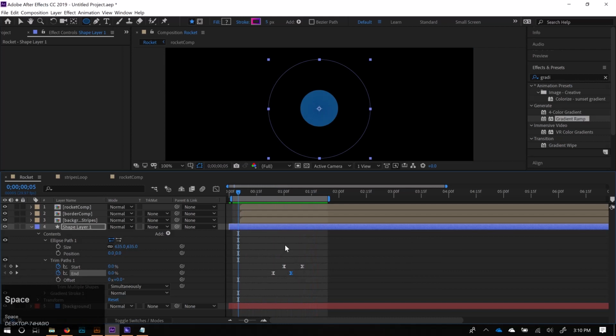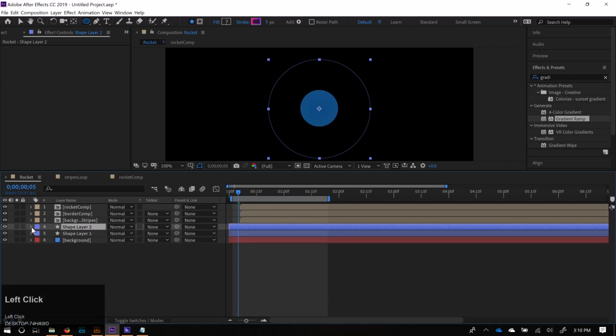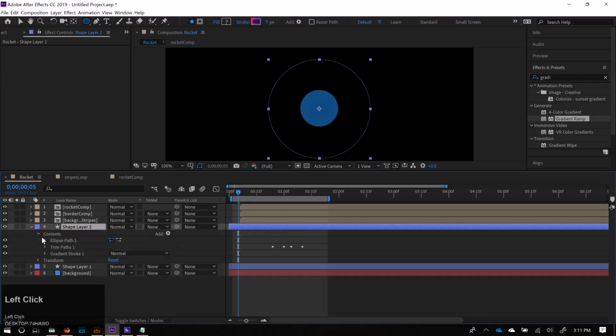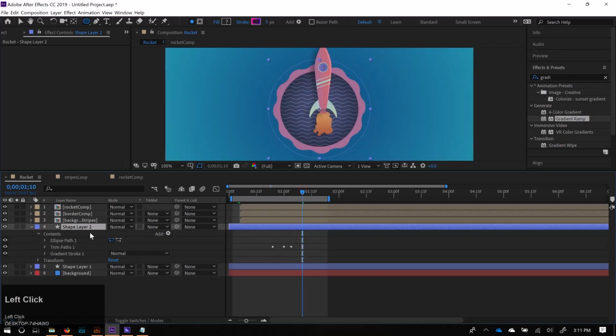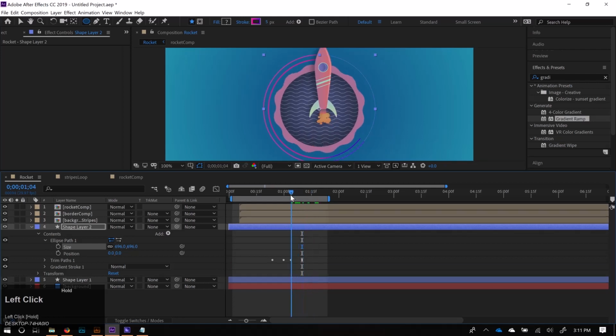Okay. And what I'm going to do is just duplicate this whole thing. So I'm going to hit Control D, and we've already got all of our stuff set up, but I'm going to go into Contents here. We're going to make the ellipse a little bit bigger. So ellipse path, I'll go in here and make the size just a tiny bit bigger. Let's go ahead and see what it looks like in relationship to the other. That looks pretty good.